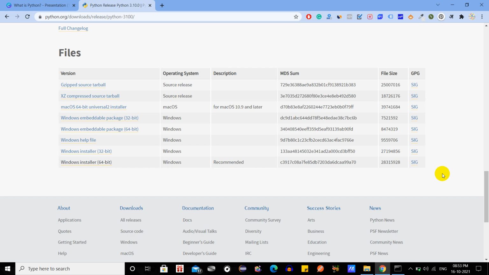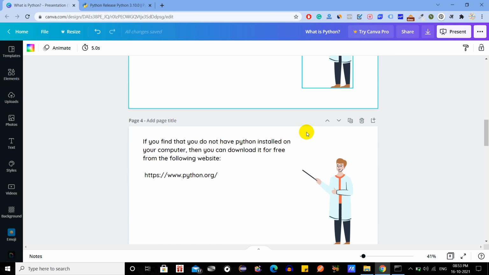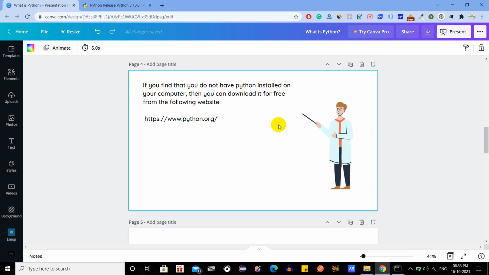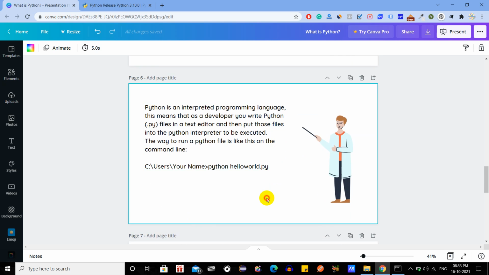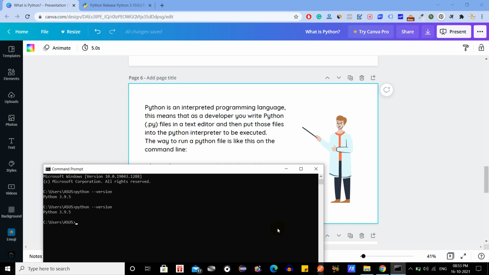Okay, then the next step comes here. The next step is a very important step, which we have covered here: the quick start, how to write Python, meaning how to start Python. You should know how to check whether Python is installed or not. After installing Python, open the command prompt and type python --version. Then enter it, and you will know your Python version.